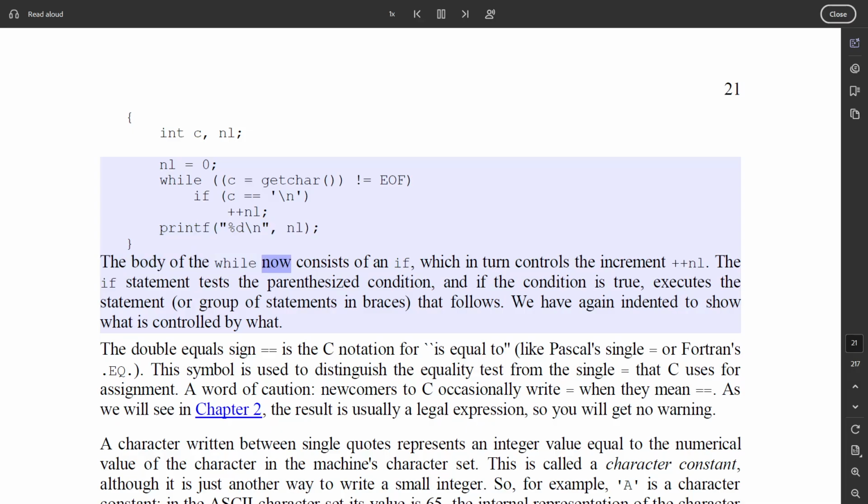The body of the while now consists of an if, which in turn controls the increment ++nl. The if statement tests the parenthesized condition, and if the condition is true, executes the statement or group of statements in braces that follows. We have again indented to show what is controlled by what. The double equals sign == is the C notation for "is equal to", like Pascal's single = or Fortran's .EQ. This symbol is used to distinguish the equality test from the single = that C uses for assignment.